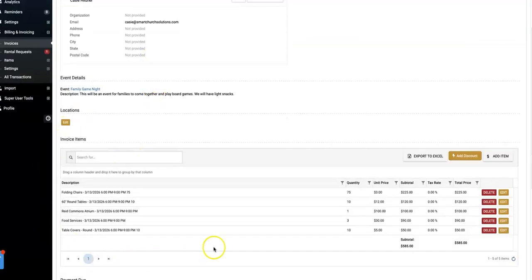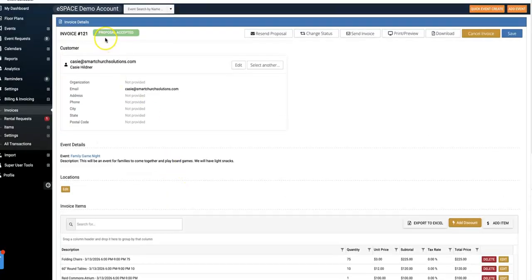Because all of your details are already listed and they've accepted your proposal, you are ready to go ahead and send your invoice by clicking Send Invoice. That will immediately deliver the invoice to the inbox of the person who originally requested the event and allow them to pay by credit card. You can also arrange for them to pay by check if you prefer, and you can accept that in a different format.